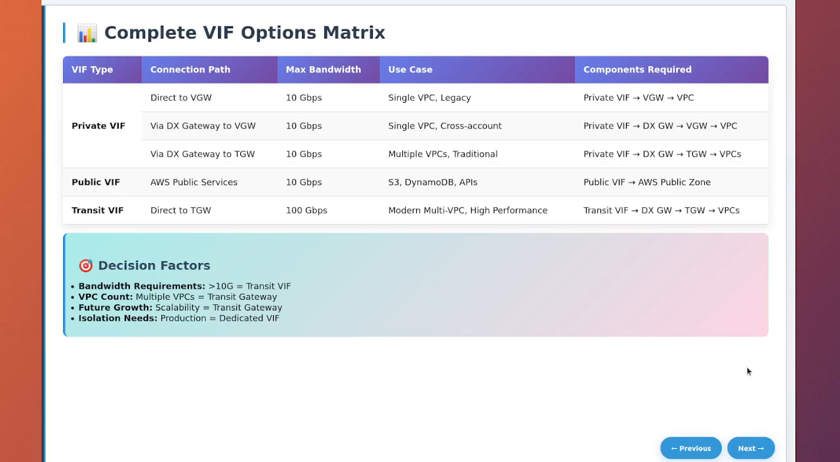Transit VIFs always connect via DX gateway to transit gateway, but are optimized for this path with higher bandwidth capabilities. Public VIFs bypass VPCs entirely and connect directly to AWS's public service zone. Understanding this matrix helps you make informed architectural decisions based on your bandwidth needs, complexity tolerance, and cost considerations.